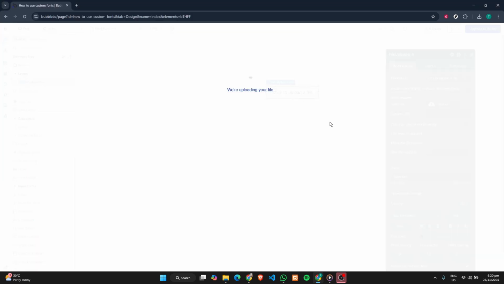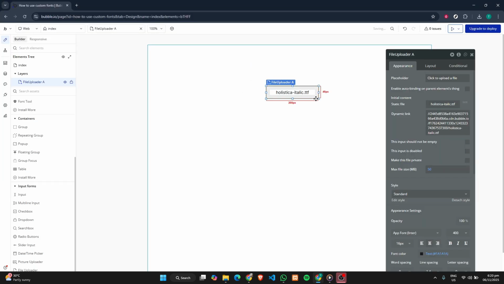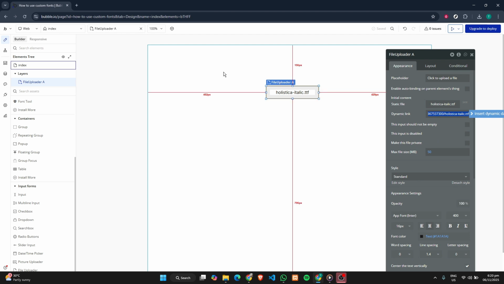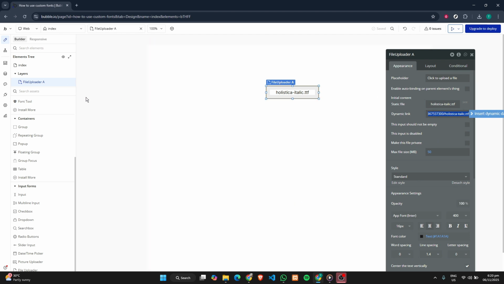For our purposes, you'll need to select a file with the TTF extension. This is a TrueType font file, a common format used for fonts. Once your file is uploaded, you'll want to direct your attention to the dynamic link button that appears next to your uploaded file. Clicking this will generate a URL directing to your font file on Bubble's storage. You'll want to copy this link to use later on.